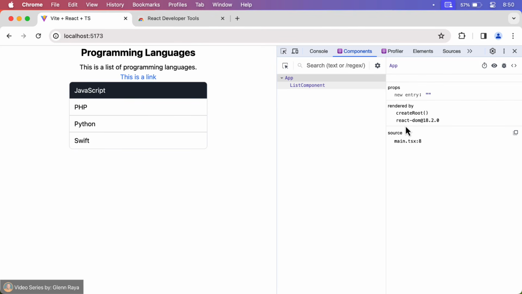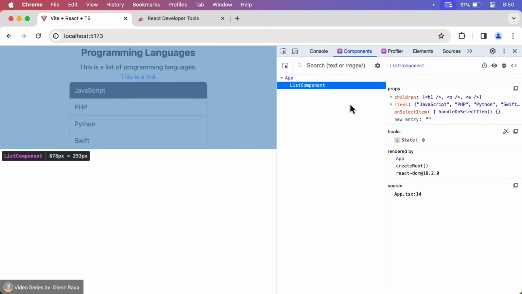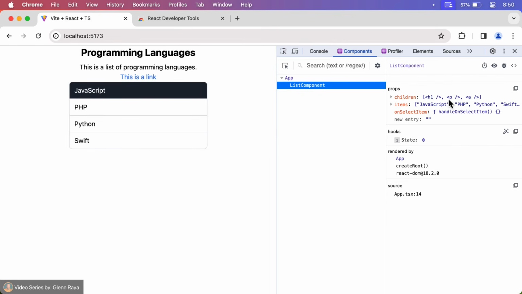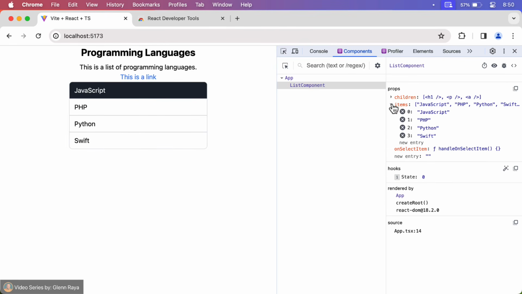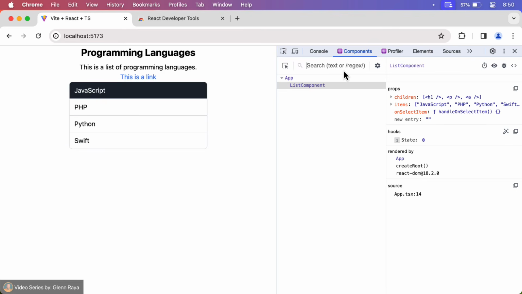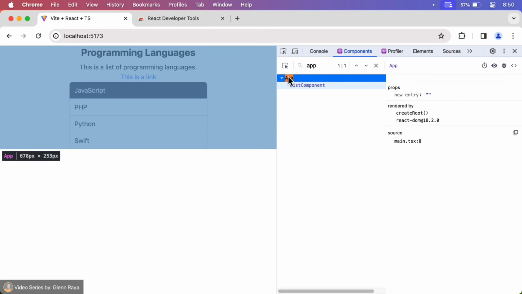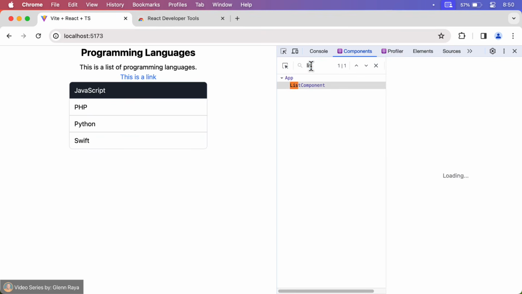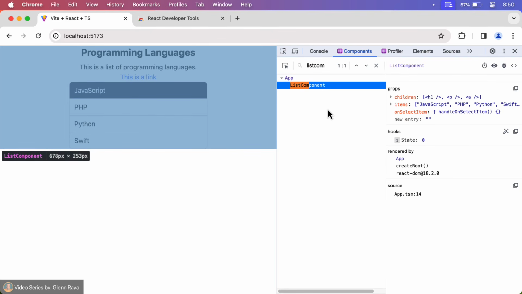On the right side, you can view the props of this component and other details, such as which component is rendering it and the source. When I click the list component, on the right, I could see the props we passed to it, the array of items, and so on. If your application contains a bunch of components already, you can filter the names of the components from the search bar. As you can see, it highlights the component you search for, making it easy to navigate between components if your application already contains many of them.